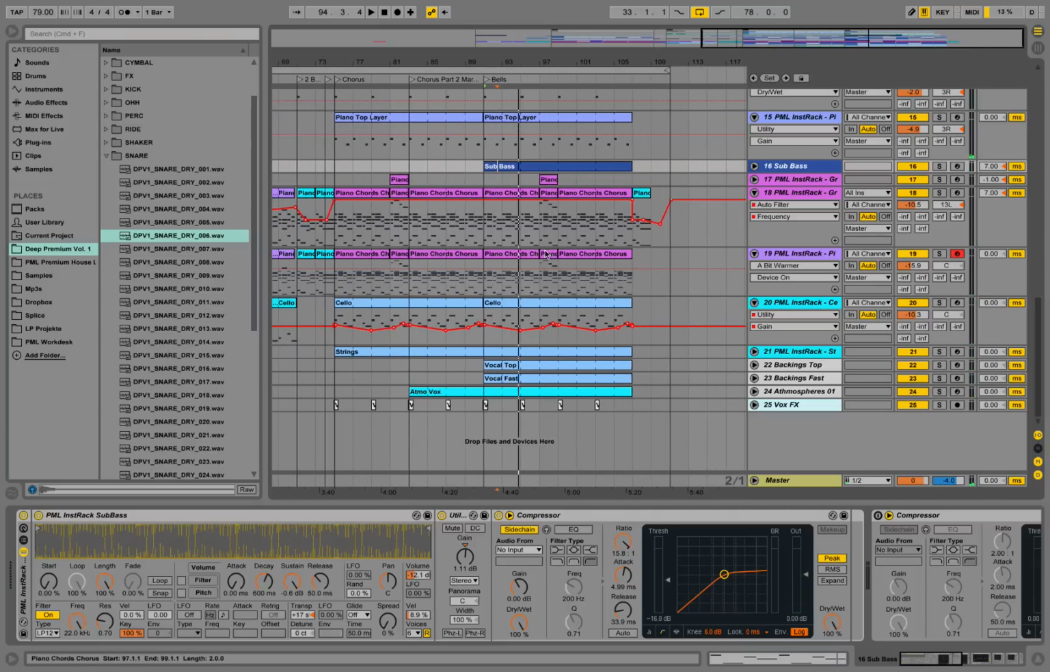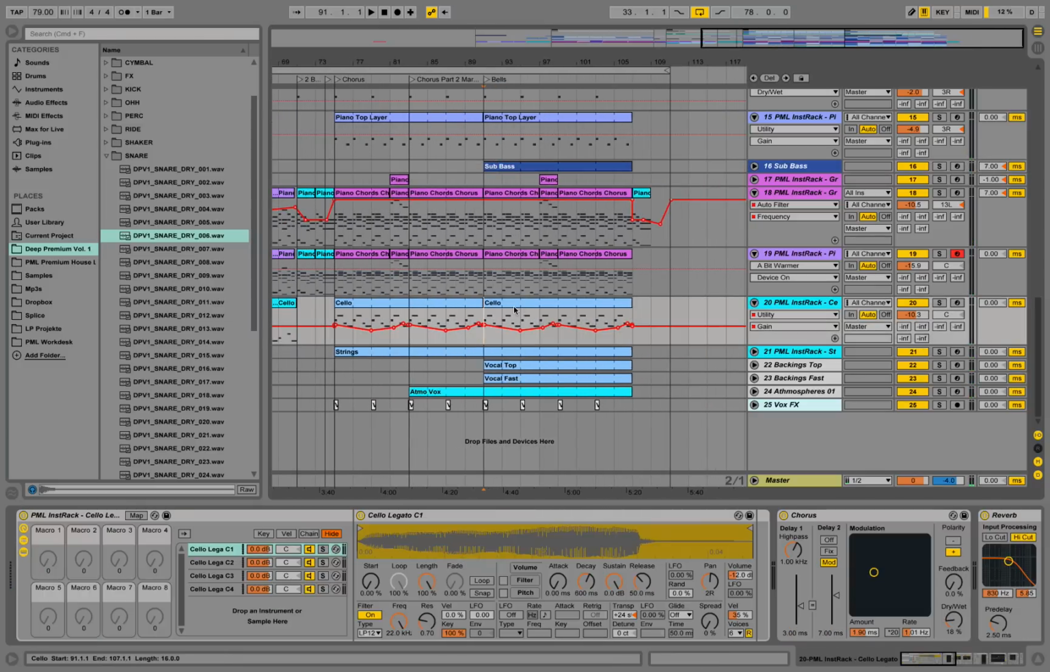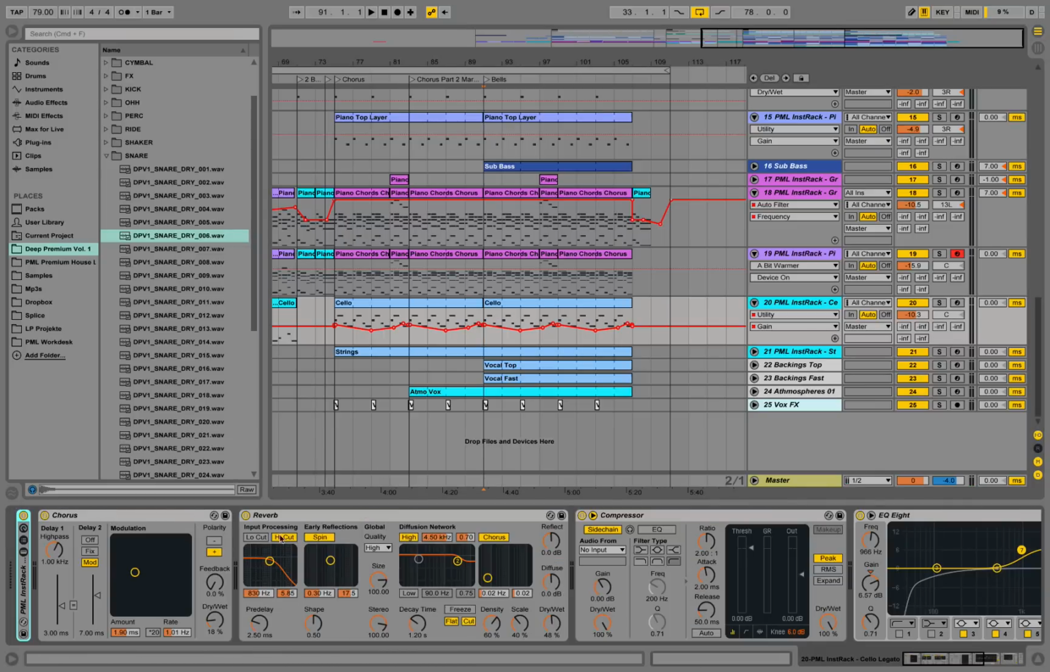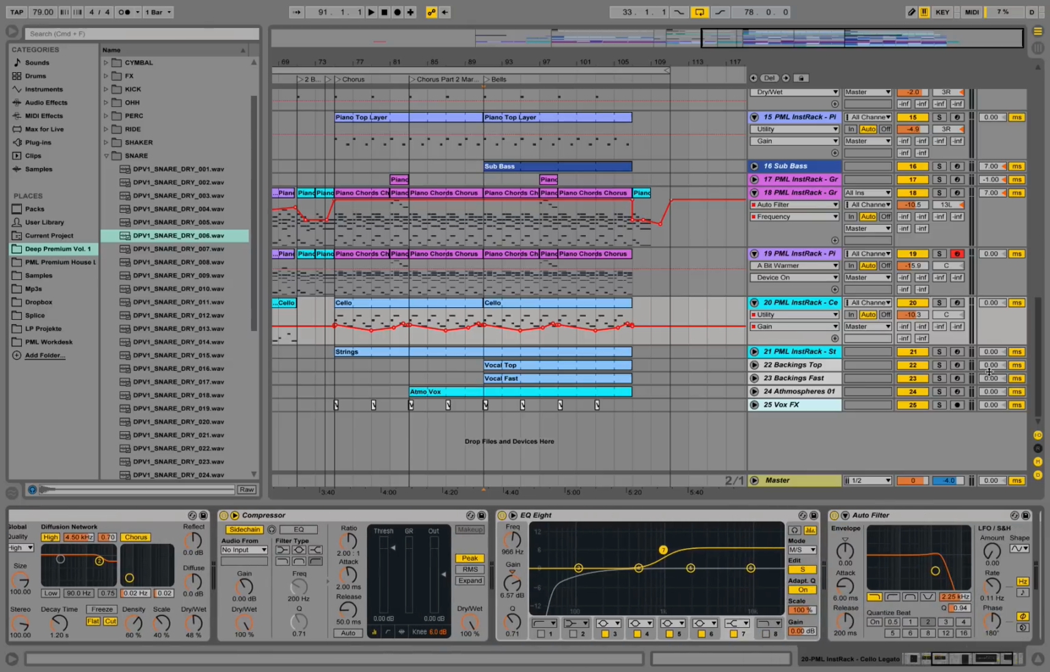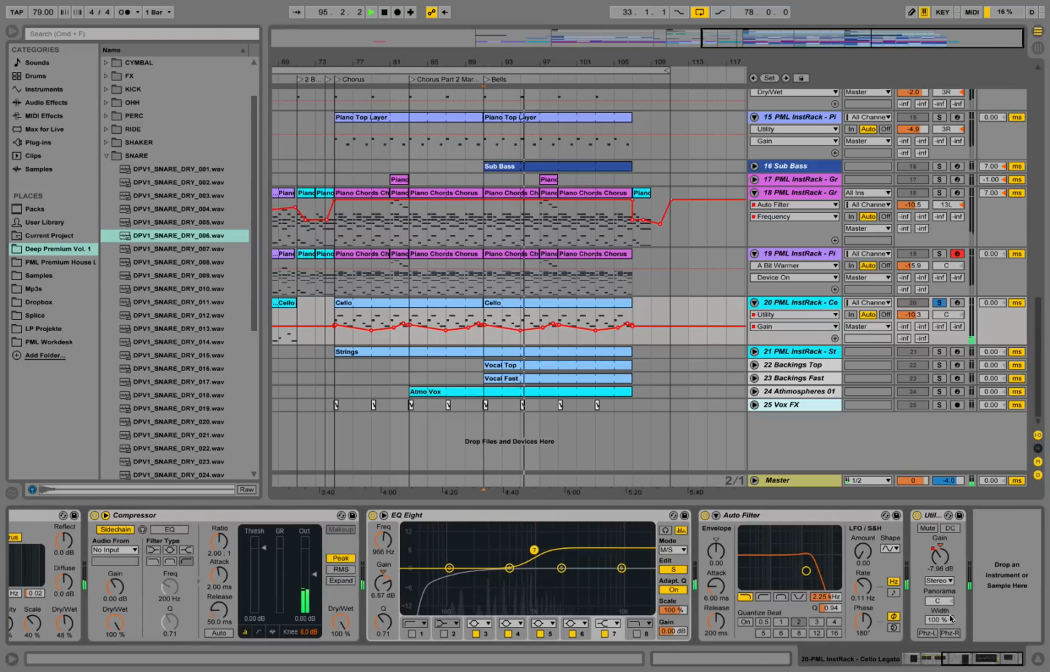And also we have those cello parts in the track. So we recorded a cello over here from the orchestral strings pack, and put a bit of chorus, reverb and mid-side EQ on top of it. And you can see I'm automating the volume of the utility over here.